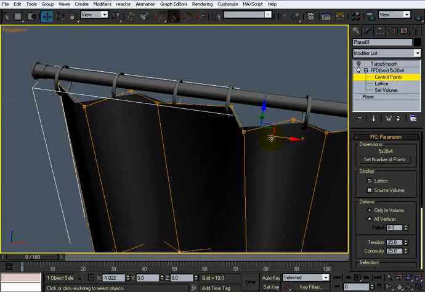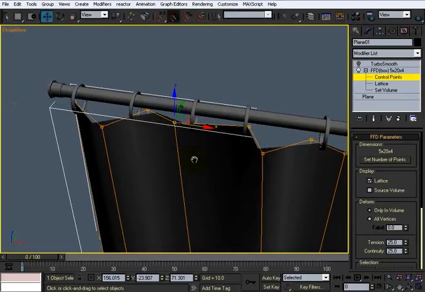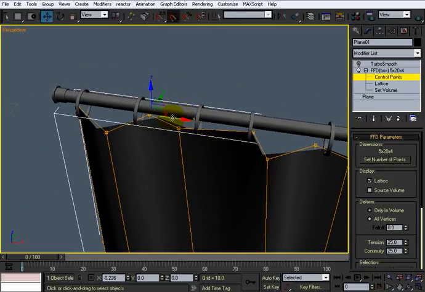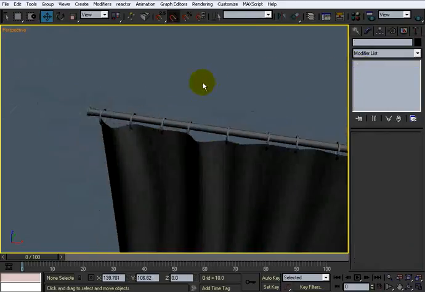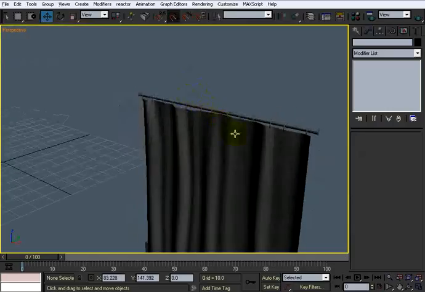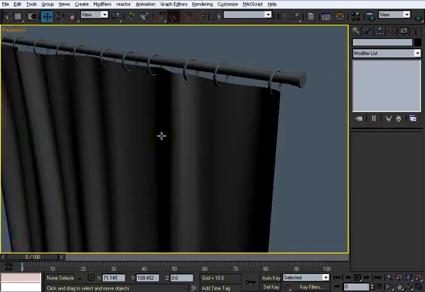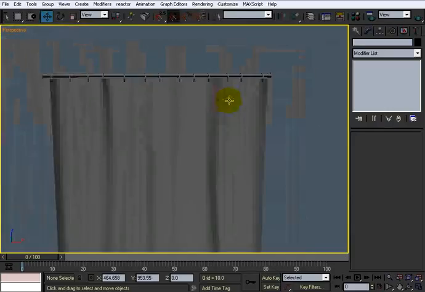Okay, take this over. That looks pretty good. This right here can go like that. Now if I turn the turbo smooth back on and deselect it, now we have something that looks fairly convincing.